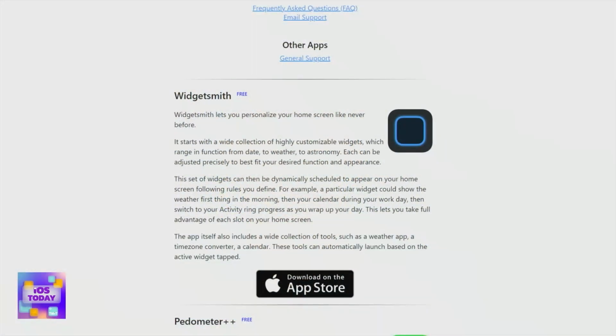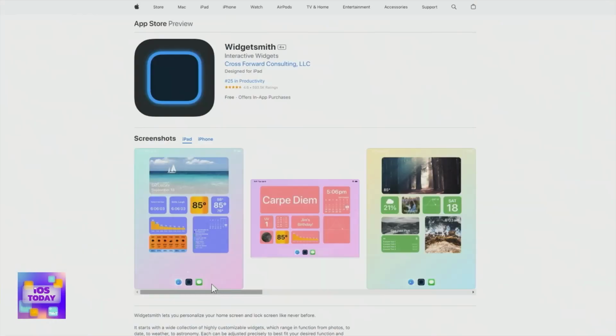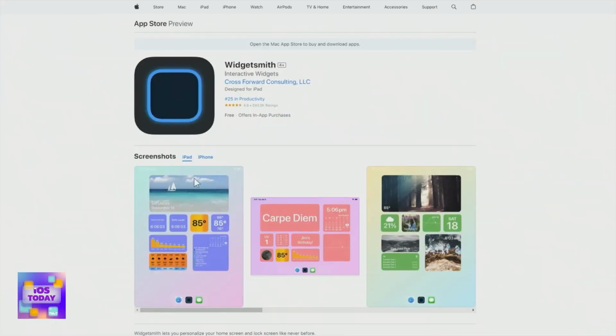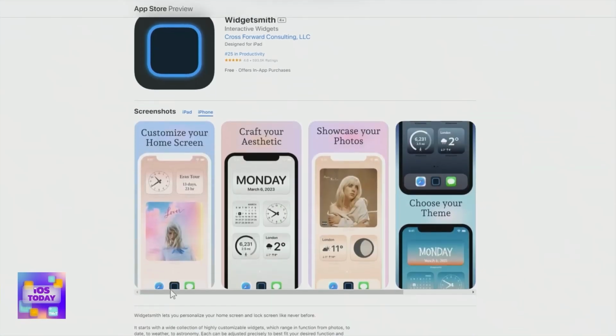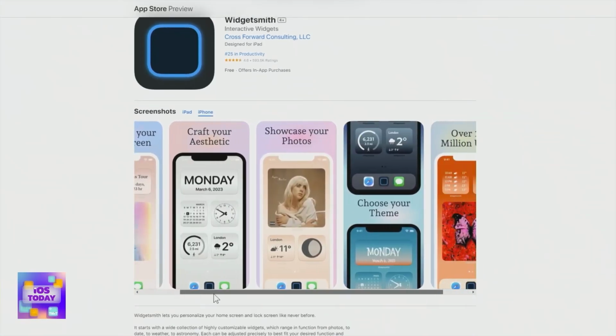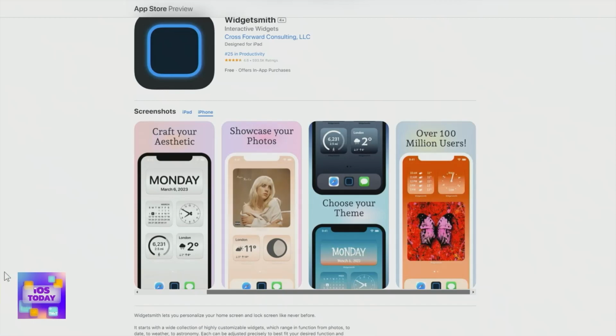So Widgetsmith, I believe, is now available as a free download with in-app purchases. Yes. So you can get it in the App Store for free, and then you pay $1.99 a month or $19.99 a year to gain access to the more premium features.